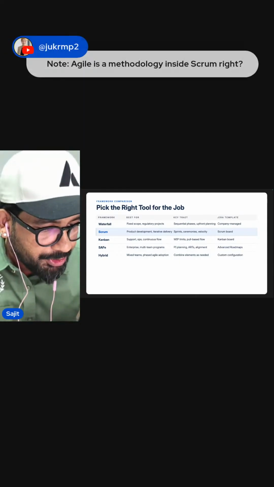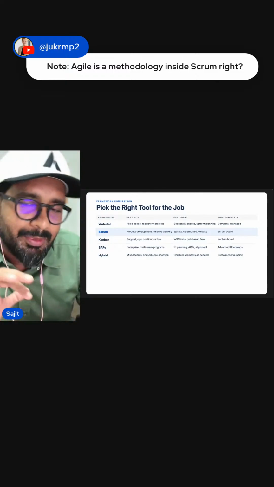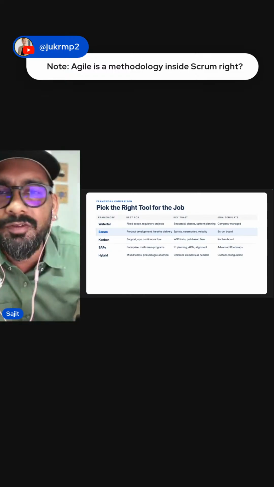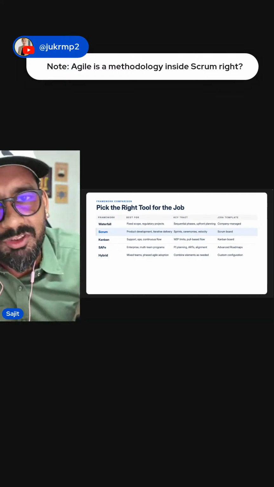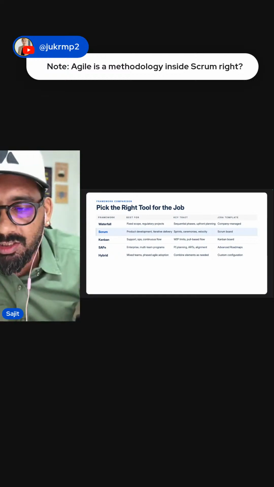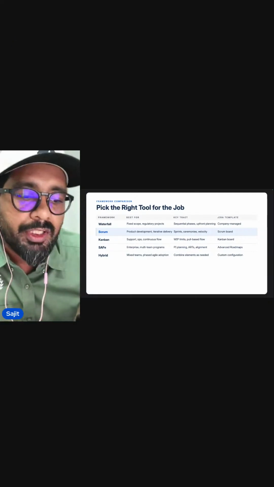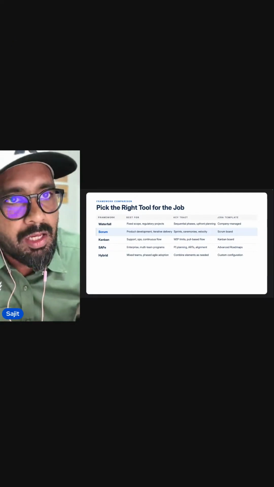We have a question. Is agile methodology inside Scrum? It's actually the other way around. I wouldn't even say it's 100% true the other way around. Agile is a way of working. Being agile is like being ready to continuously change and evolve and learn.